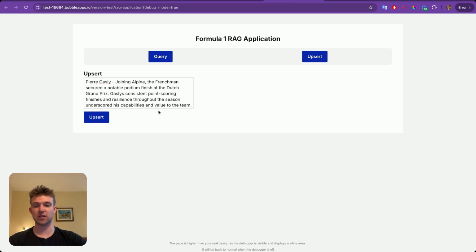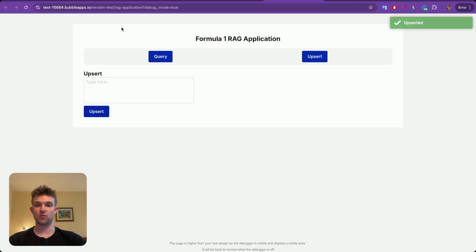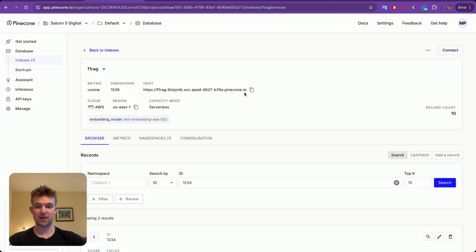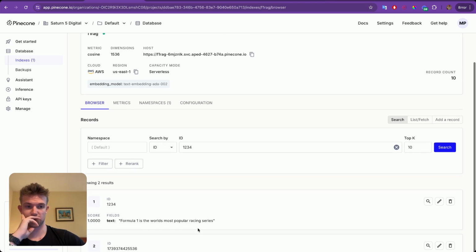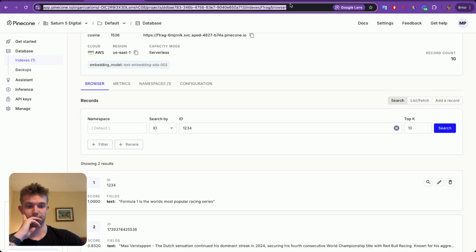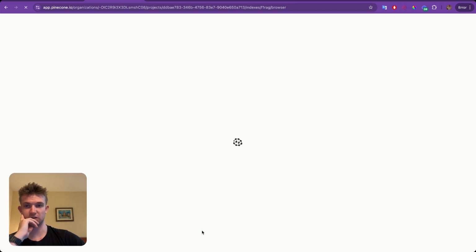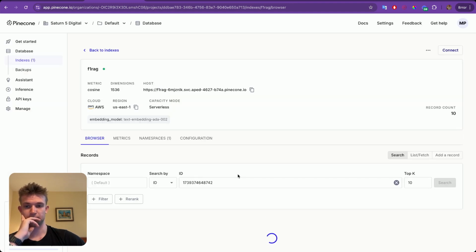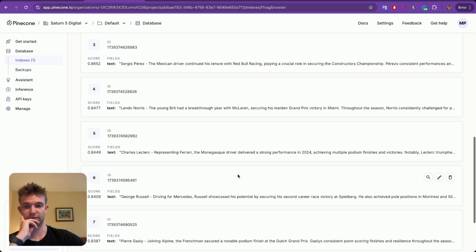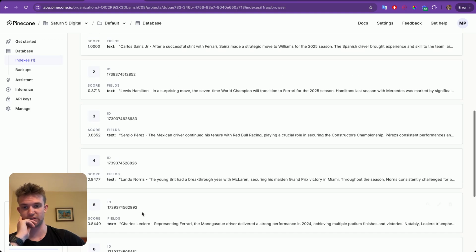Okay, so I'm uploading this last bit of information, so I'm going to upsert this, and then we're going to have a look at Pinecone, and we can see that we have got, let me reload it. We've got 10 in there, but only 2 showing. So I'll reload it so we can see. We have got 10 bits of information about different F1 drivers there.